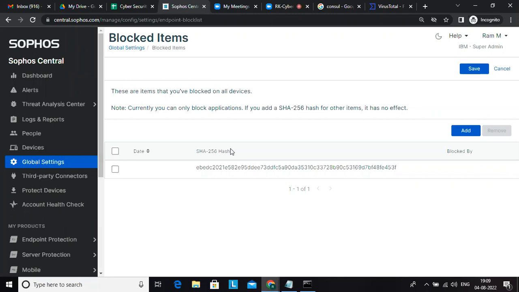Malicious hash values, where do we have to block them? In the EDR tool and firewall. For the EDR tool, this field only.